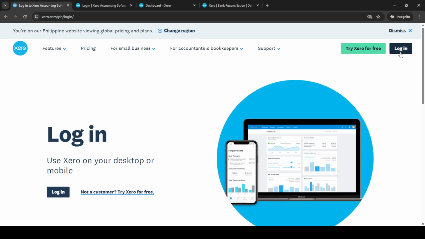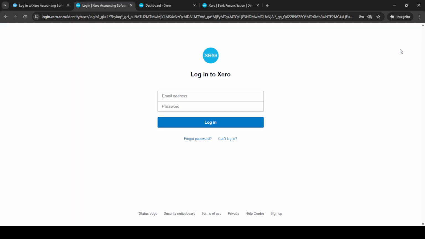Let's begin by logging into your Xero account. It might seem trivial, but ensuring a secure login is the first crucial step. You'll start by visiting the Xero website. Look for the login button, and once you find it, click on it to proceed.